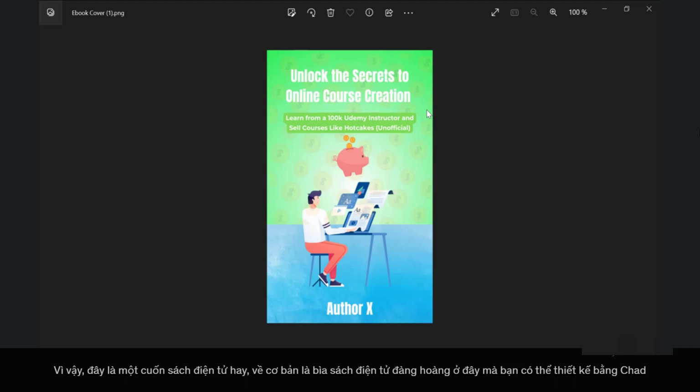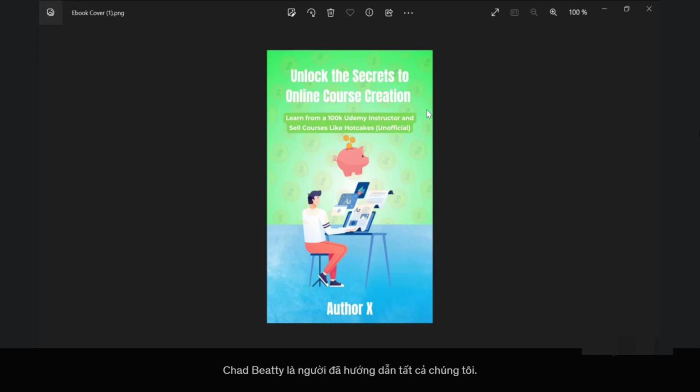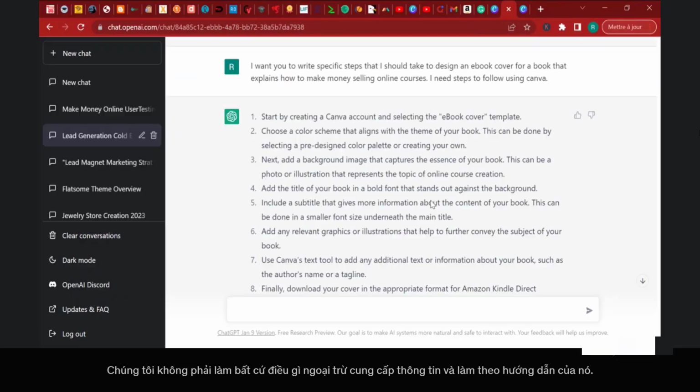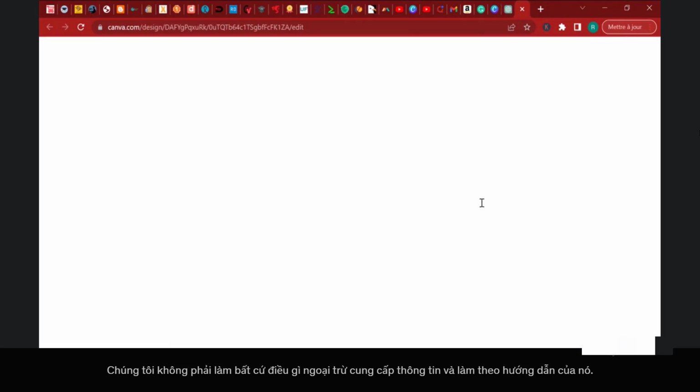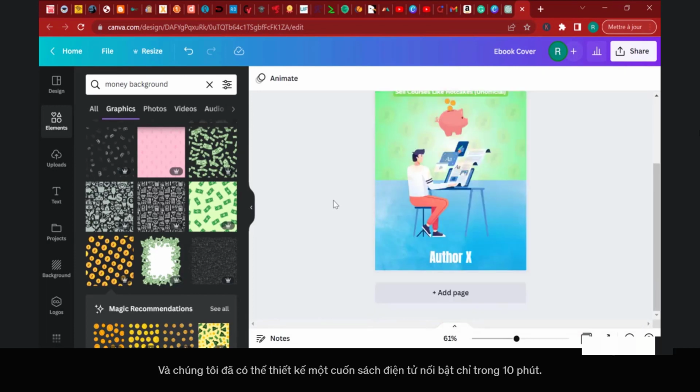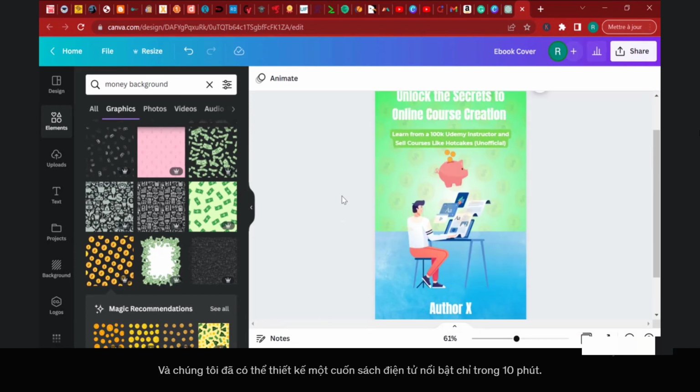So this is a good, decent ebook cover basically here that you can design using ChatGPT. ChatGPT was the one that gave us all the instructions. We didn't have to do anything except for give it information and follow its instructions, and we were able to design an outstanding ebook cover in a matter of 10 minutes. So see you in the next lecture.